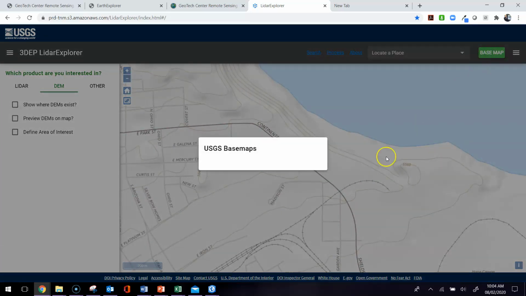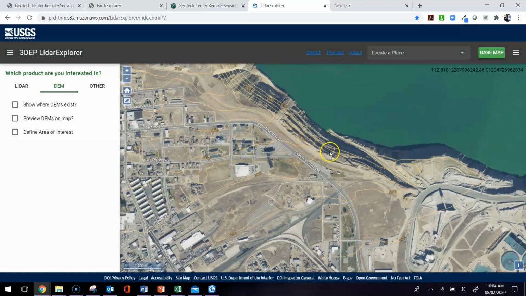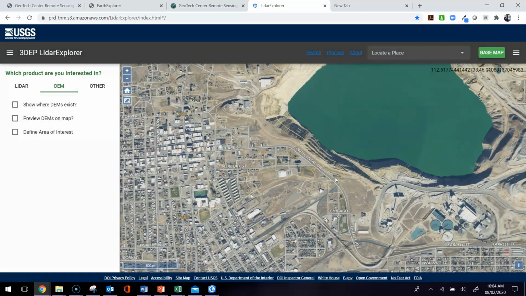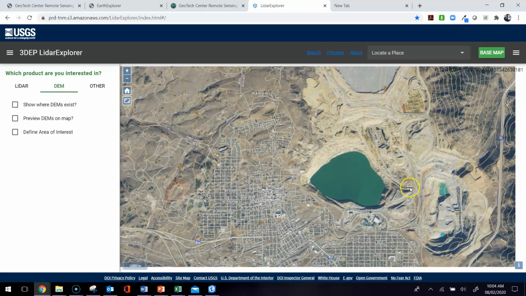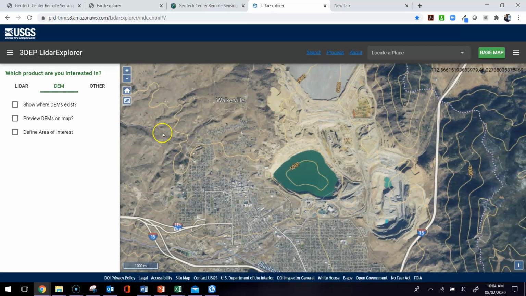So click base map, then select the aerial, and I'm going to zoom out until I see the full extent of the Berkeley Pit. So this is the area that I am interested in finding elevation data for, and not only for the pit itself, but its surrounding geography as well.